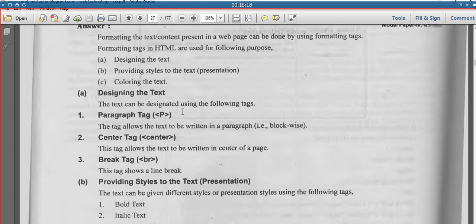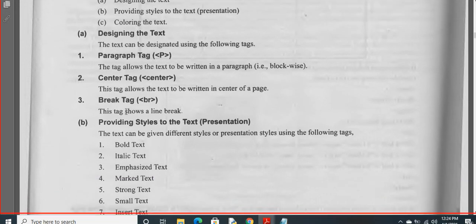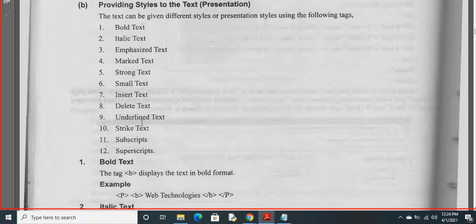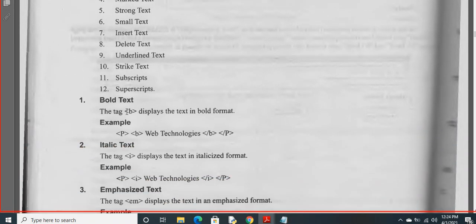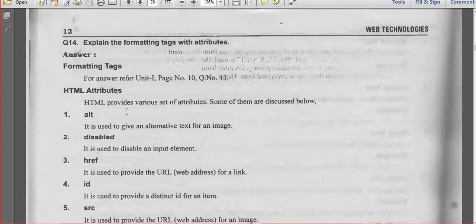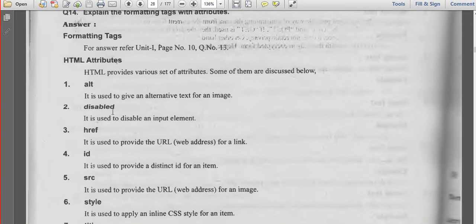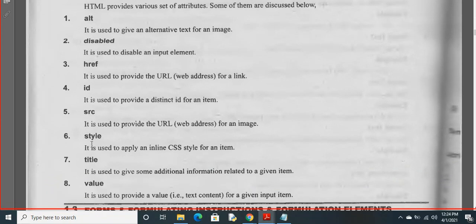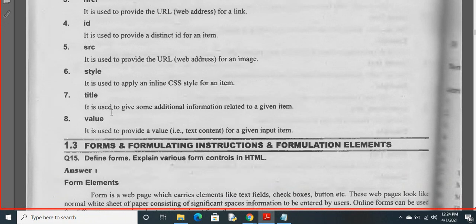So formatting text, we have seen paragraph tag, center tag, break tag, bold, italic, emphasize, marked, delete, underlined, all these things which we have discussed. Even we have seen the programs on each and every topic. Alt tag, disabled, href, ID tag, src, style tag, title and value.